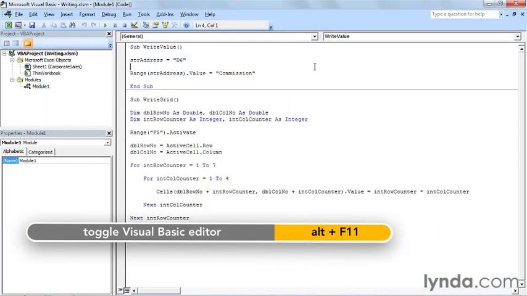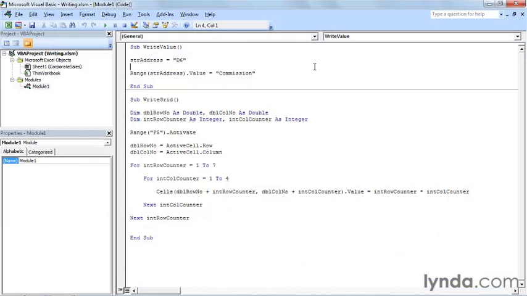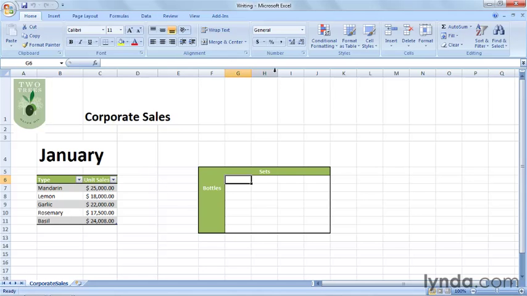If I just want to write a value to a cell, then I can use the range object's value property. So in this case, I have the string address is D6, and if I have the range D6, I can assign the value property the string commission. Now before I run that, let's flip back here, pressing Alt F11.